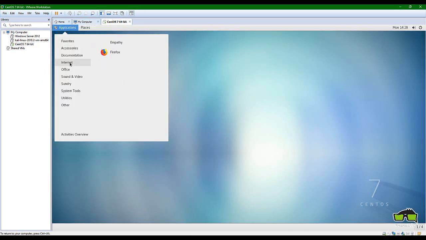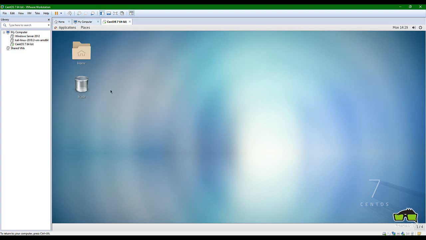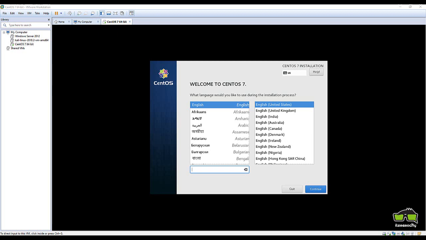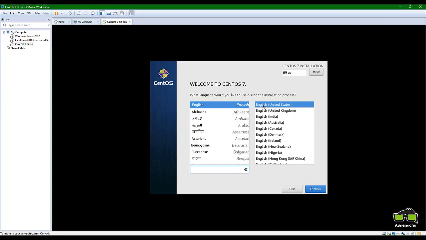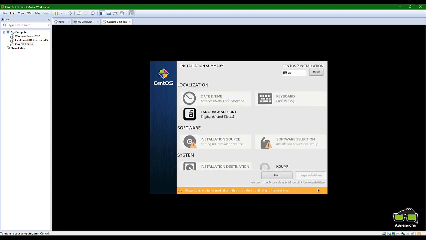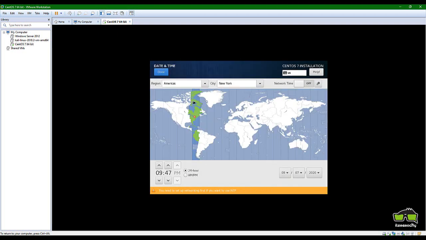So this is already inside the CentOS. On our next video, I'll be showing you the screen installation of CentOS. So this is the screen installation of CentOS. It will give us an option to select our language of choice, and we are currently in the installation summary, and there's an option to select date, keyboard settings, language support. It will just set the date and select Manila.